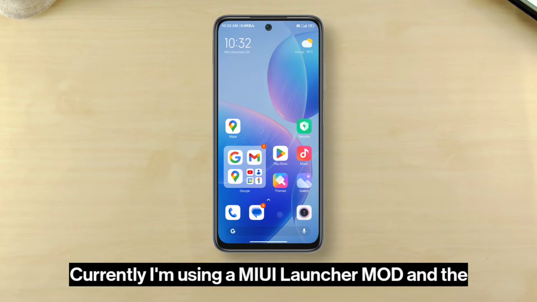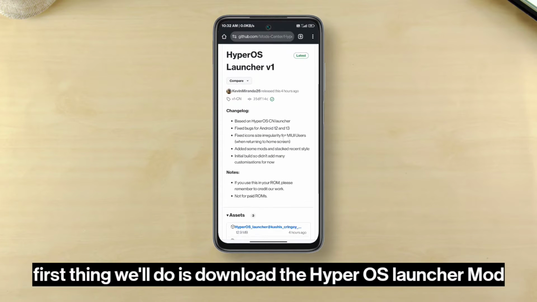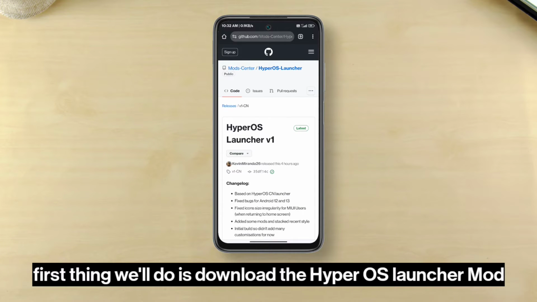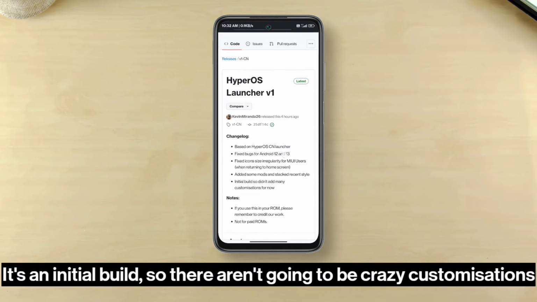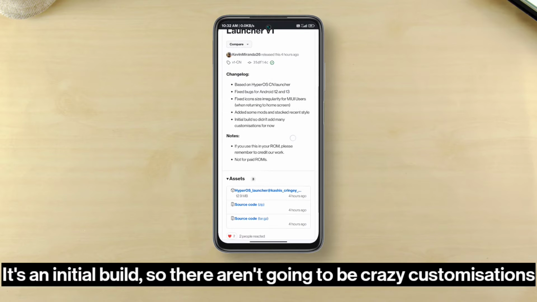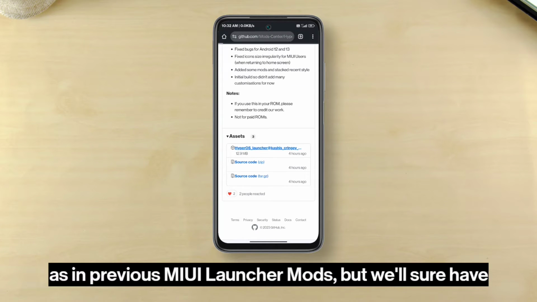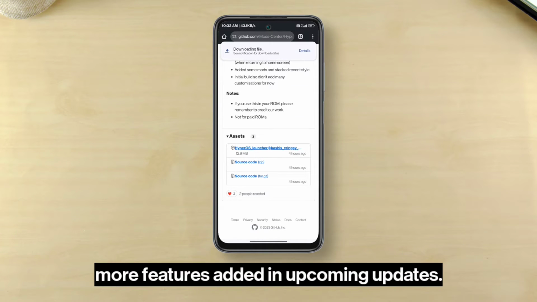Currently I'm using MIUI Launcher Mod and the first thing we'll do is download the HyperOS Launcher Mod. It's an initial build so there aren't going to be crazy customizations as in previous MIUI launcher mods, but we'll sure have more features added in upcoming updates.